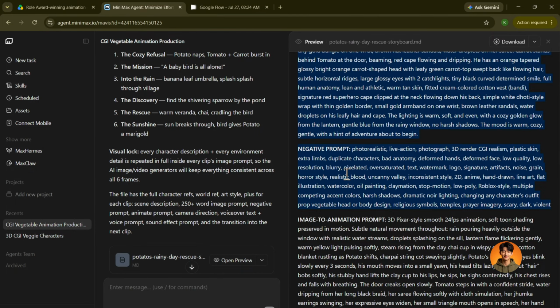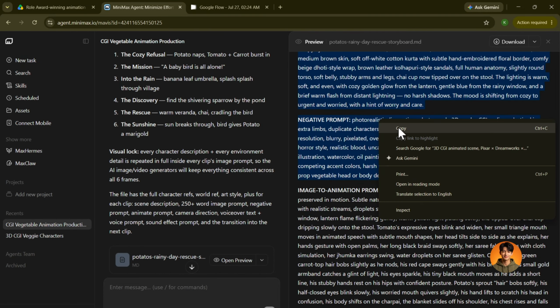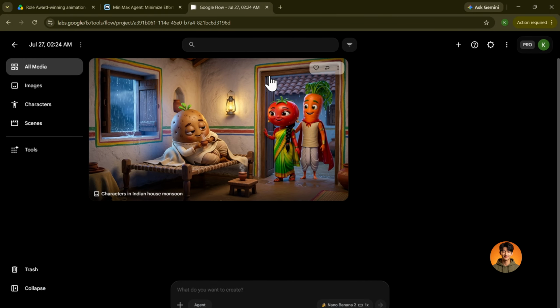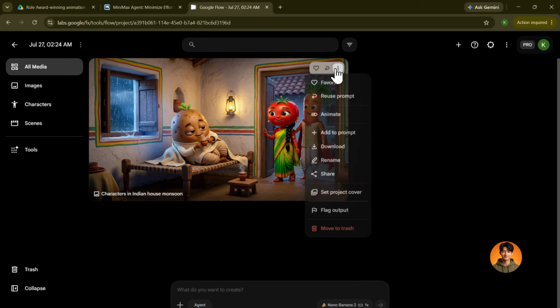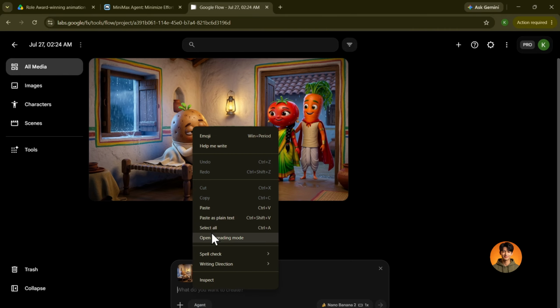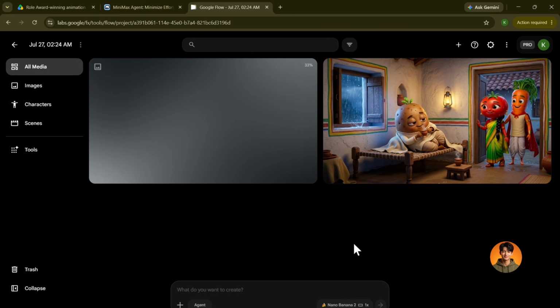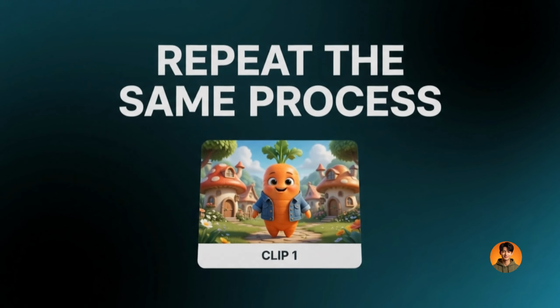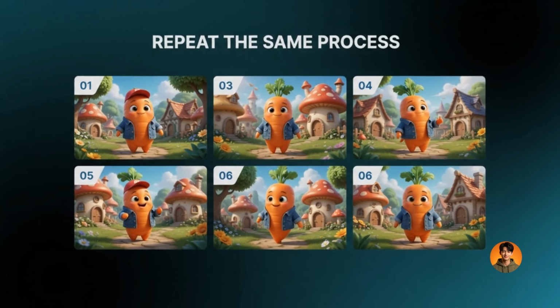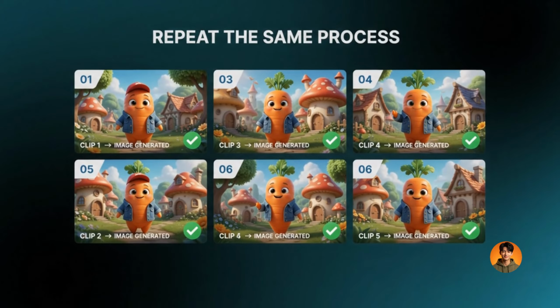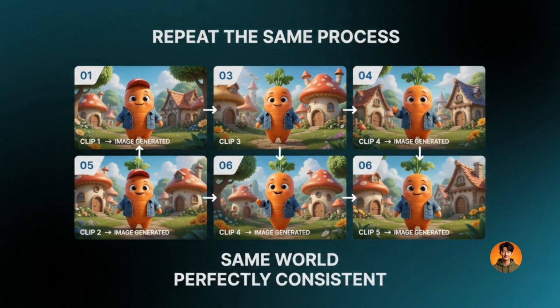Once the first image is generated, we'll go back to Minimax and copy the image generation prompt for the second clip. Then, we'll return to Google Flow and click the 3-dot menu on the first generated image. From there, click Add to Prompt and paste the second clip's prompt. Finally, click Submit again. By doing this, the characters and background references will remain consistent across all the clips. Now, let's repeat the same process for all 6 clips and generate each image, while keeping the characters and backgrounds perfectly consistent throughout the entire video.